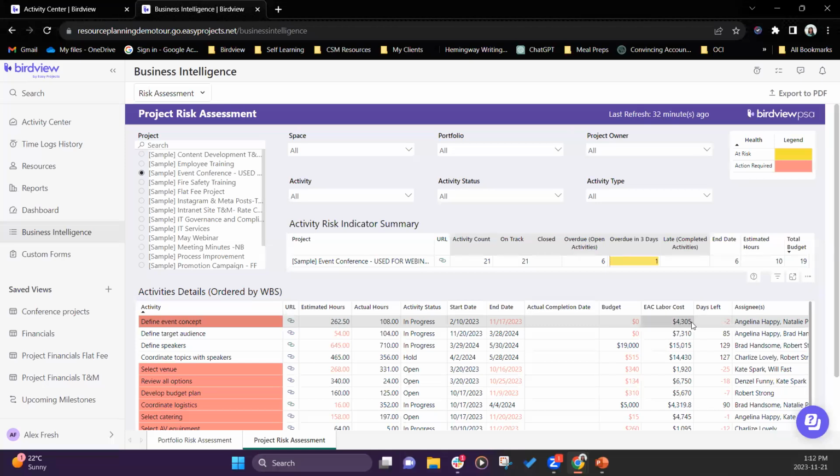So the system, again, is taking the metrics from what we had discussed earlier. End date is way past, as well as the days left is -2. If you look at, let's say, select venue, here you can see that you have a budget of 340 left, right? Which means your budget is quite low, whereas what you've utilized is $1,900, as well as your days left. The activity has been overdue for 25 days now.